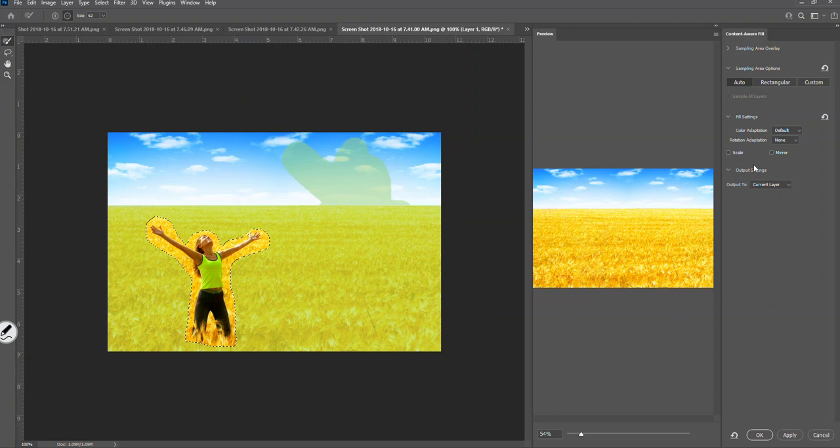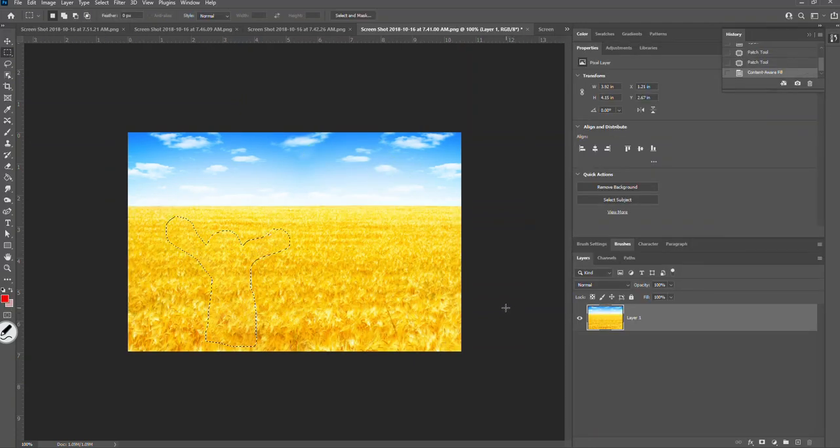We click OK. We have current layer. We can change that over to new layer, duplicate layer, etc. All these other settings in here. Click OK. And there we go. She's been removed from the image. All right, so that's the healing tools: spot heal, healing brush, patch tool, content aware move, red eye tool.